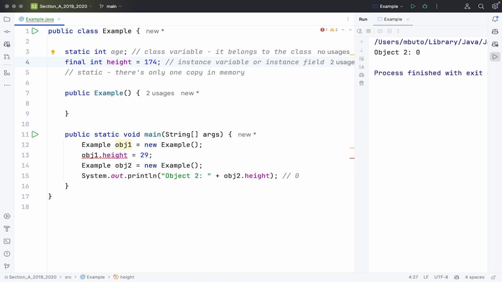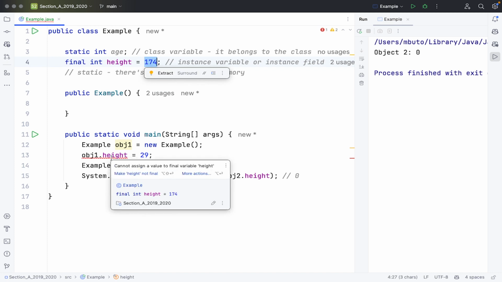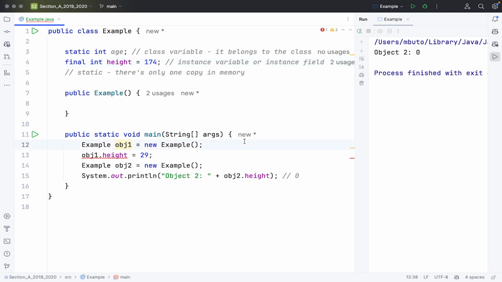So, am I 174, 184? I don't know, I don't remember. So now this becomes a what? A constant, because we have made it final. So final means we have put a stamp on this variable name here that no one else should change it. That's why when you come here and you try to change this height to something else instead of 174, Java is going to be like, no, we are final, we cannot assign a value to the final variable height. So that's a final variable.